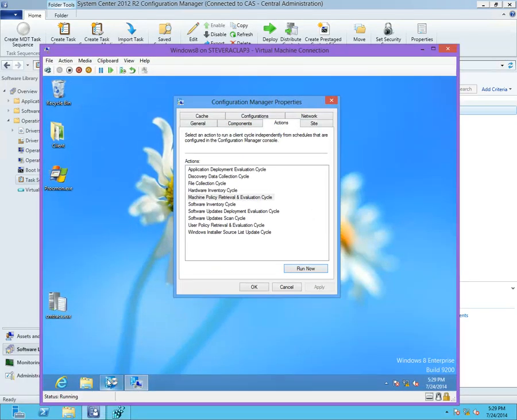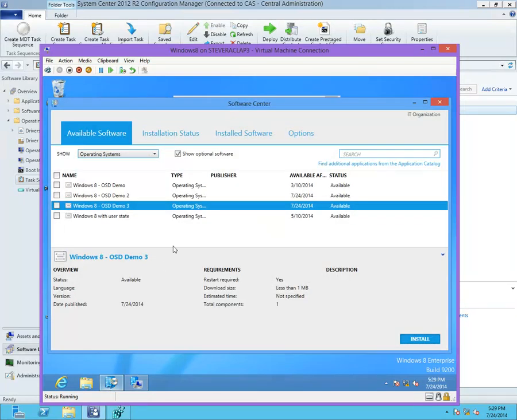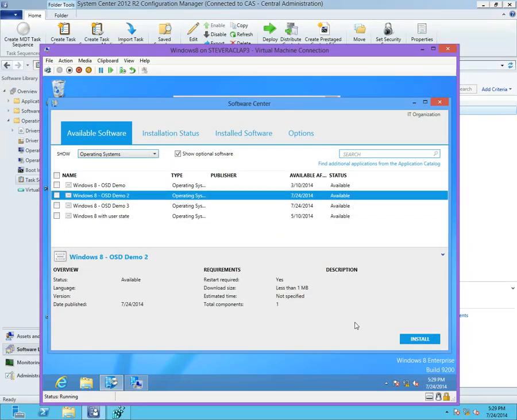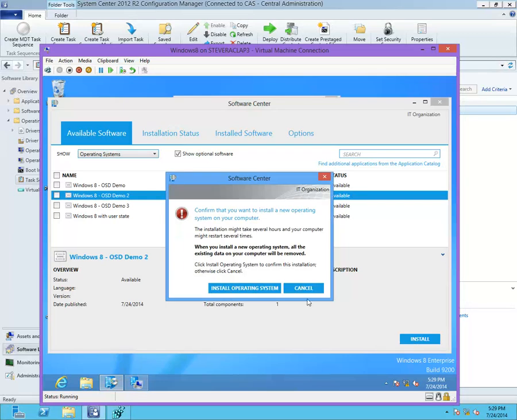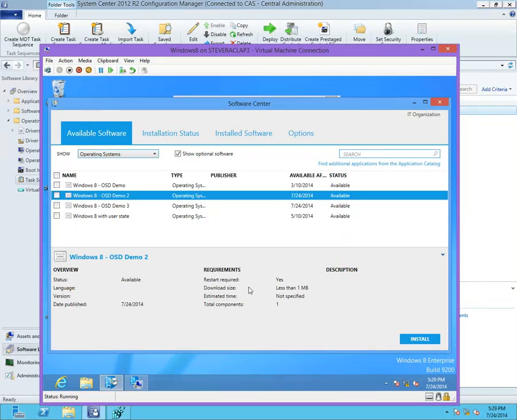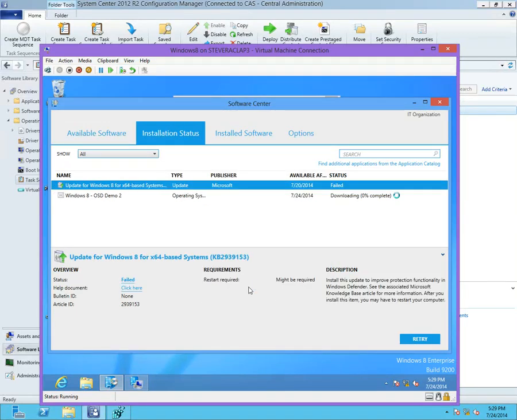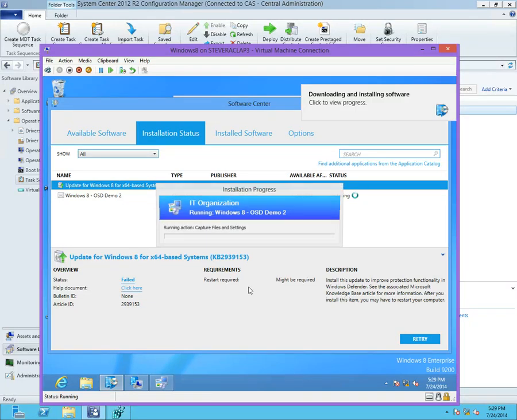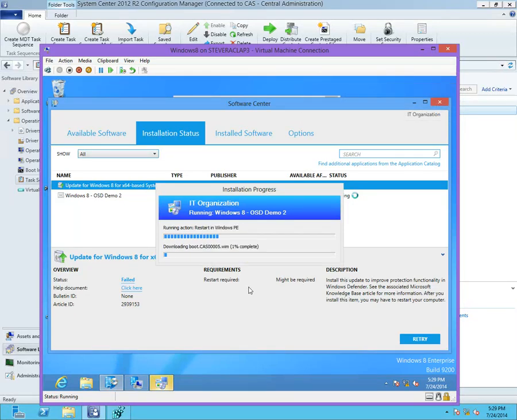All right, so let's pull up Software Center. And we have OSD Demo 2 right here. I'm going to go ahead and install that. And it'll take a second as we churn through and do the different things. I'll let it run here, and then maybe pause it a couple of times where it's taking a minute or two. But I'll let you see the whole thing, especially the error whenever we get to the install operating system step.